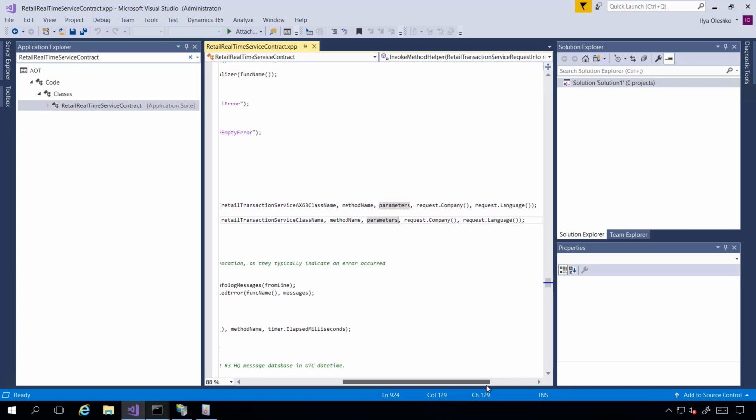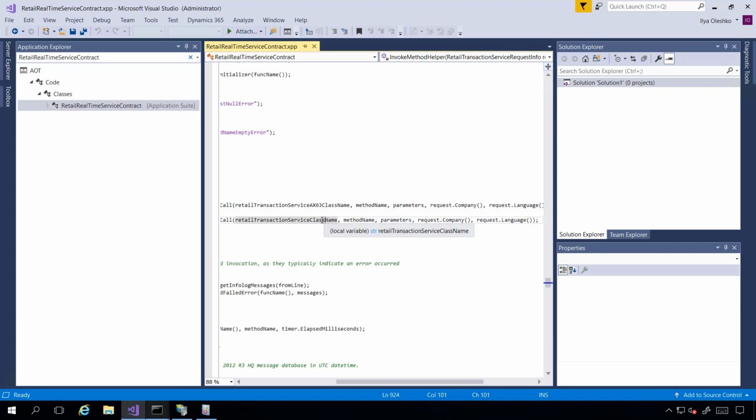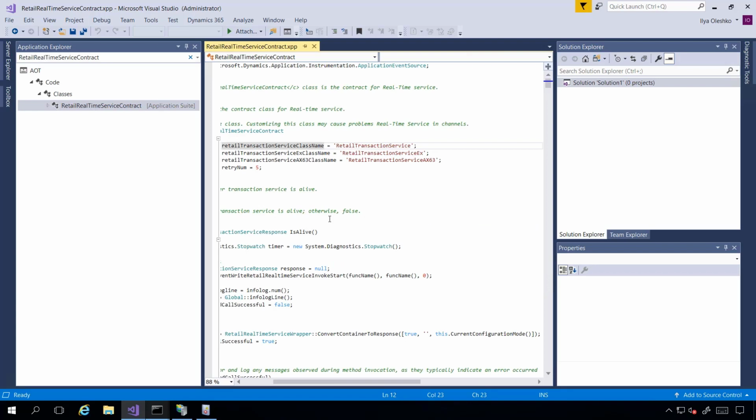What does it mean for us? For us, this means that the main business logic will be located in this class. What is the class name? If I jump to the definition, the class name is Retail Transaction Service. Let's go to this class and check it.